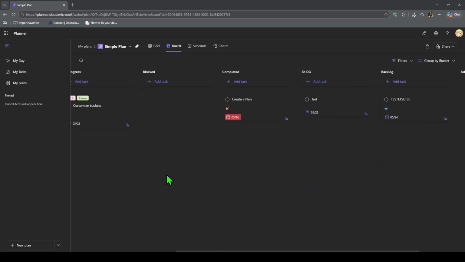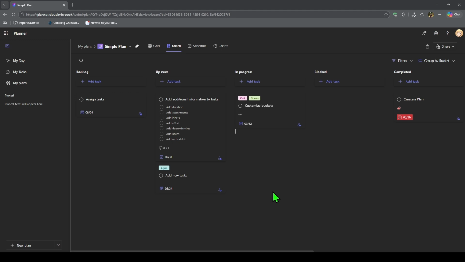That means you cannot create automatic links such as finish to start, where one task automatically controls the schedule of another task. However, you can still manage dependencies in Planner by using labels, checklists, task descriptions, comments, buckets, and careful task organization. First, open Microsoft Planner and select the plan you want to work with.